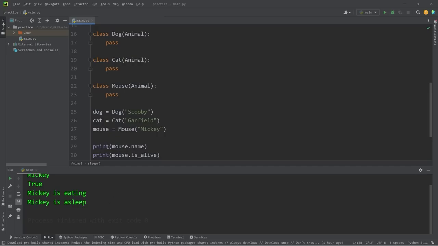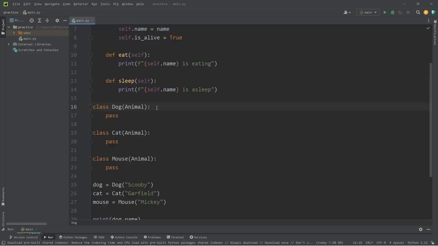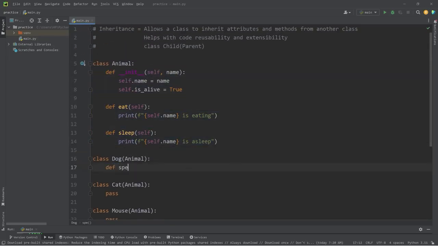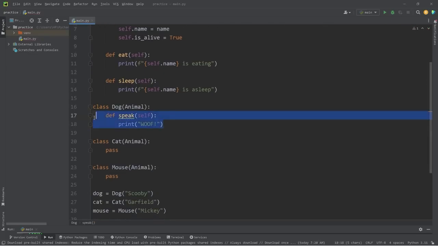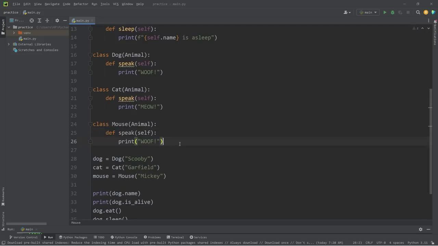Mickey is asleep. Let's replace mouse with dog. Scooby is asleep. Not only that, but with children classes, they can have their own attributes and methods that are different from one another. So dogs have all these attributes and methods, and they can speak. Let's create a speak method, and I will print a unique message for dogs. Woof. Cats will also have a speak method, but it's going to be different. Cats will meow. Then for our mouse class, they will squeak.